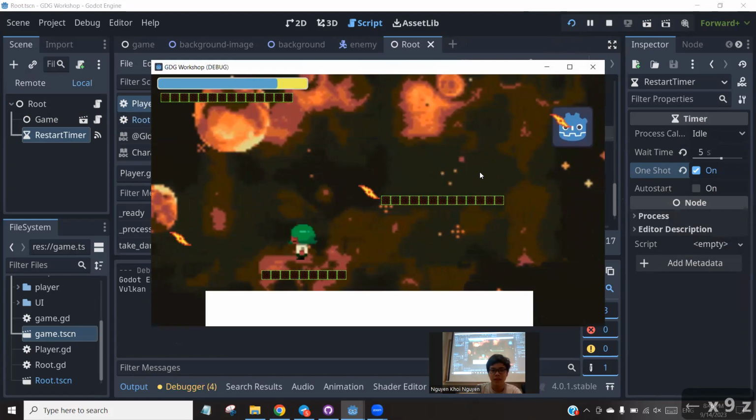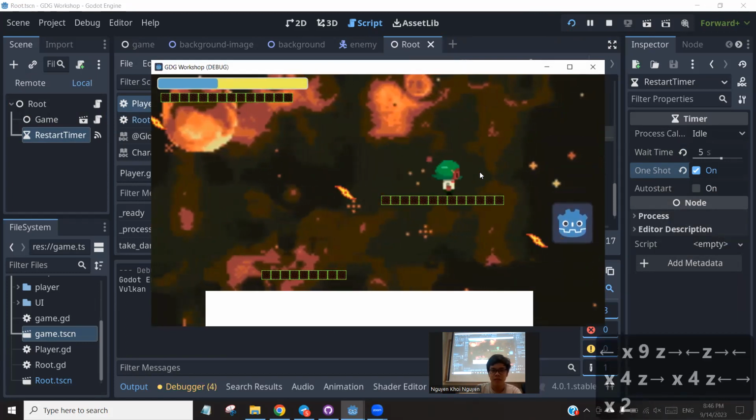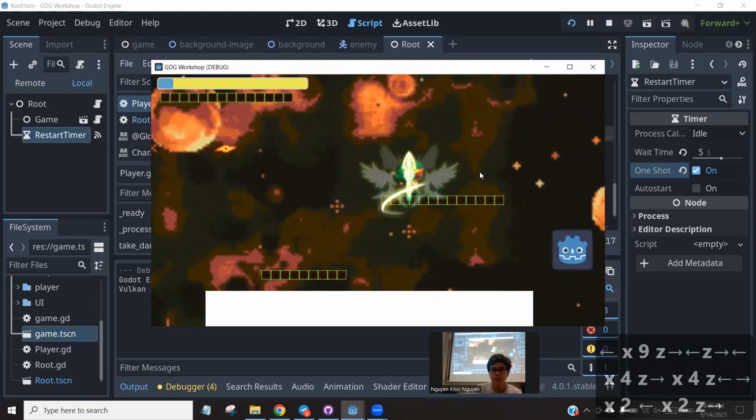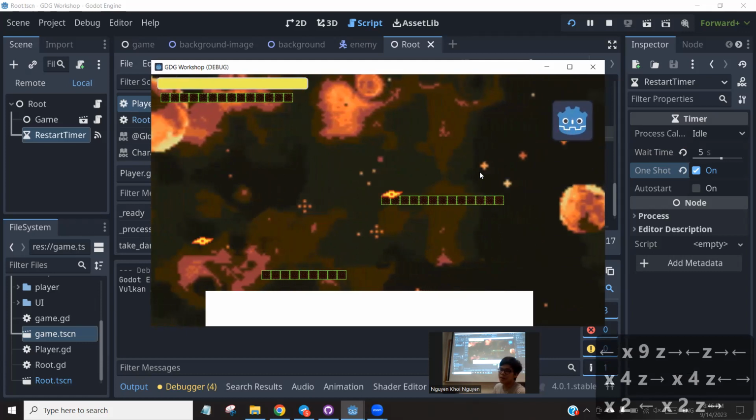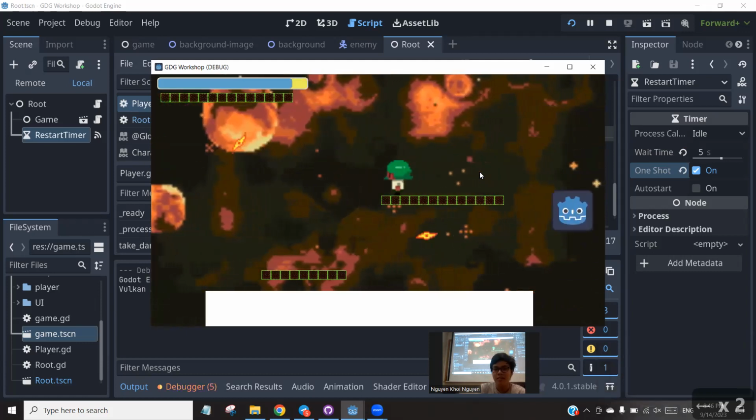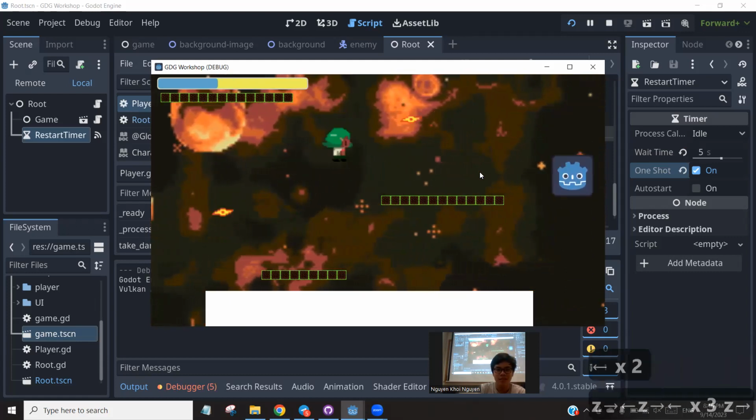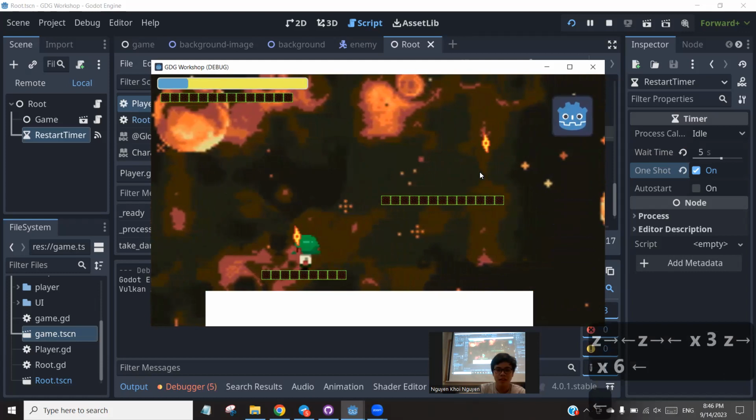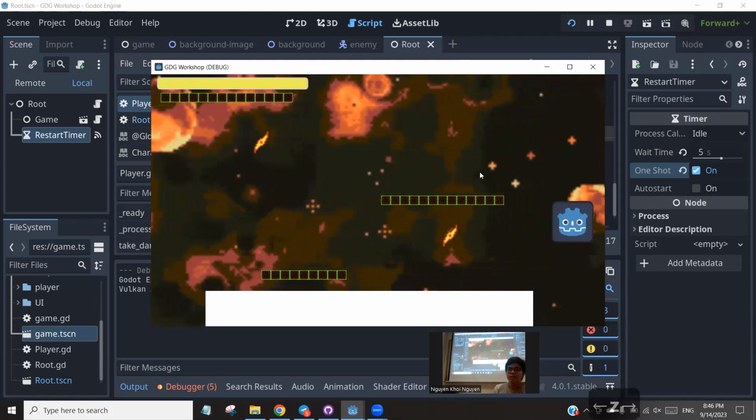Okay, so let's try. The player is going to disappear, and then after 5 seconds, the game should restart. Yes. And then let's try to find bugs in this code by just dying one more time, and the bug is going to appear.